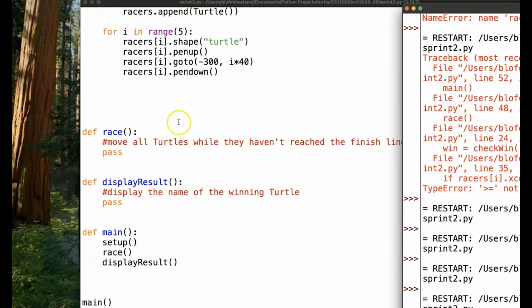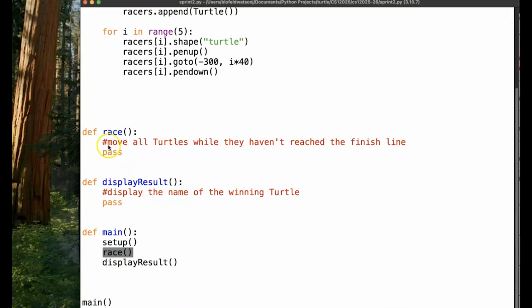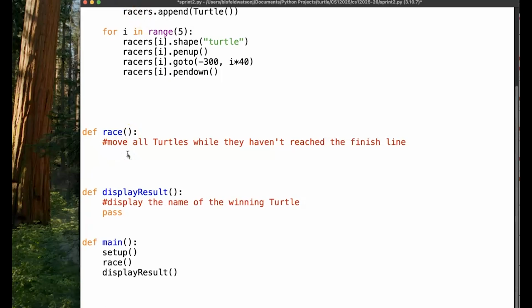So, we've coded the setup function. Now let's go into the race function. Move all turtles while they haven't reached the finish line. So while they haven't won the race, basically. Now, I was thinking about this. This is how I'm going to go about this problem.